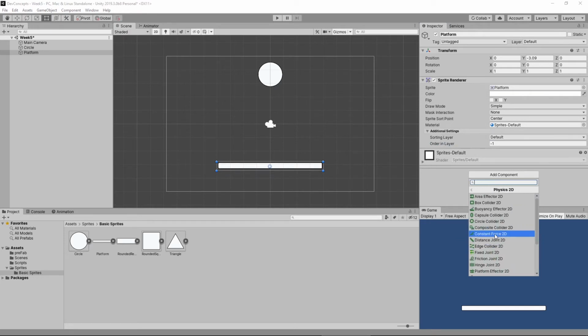I'm going to then find a collider that's appropriate. And look how many colliders there are here. Box collider, capsule collider, circle collider, composite collider, edge collider, platform. No, it's not platform vector. That seems to be it. For 2D, that's all we've got, those couple.